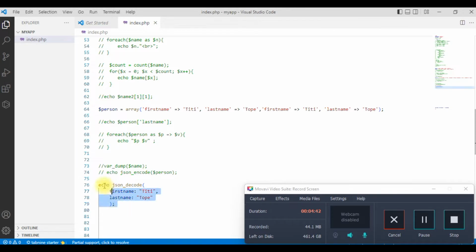But if you are getting it, you store it into a variable as you get it, and then you can run that and it will work. Alright, so that's for this json_encode and json_decode.